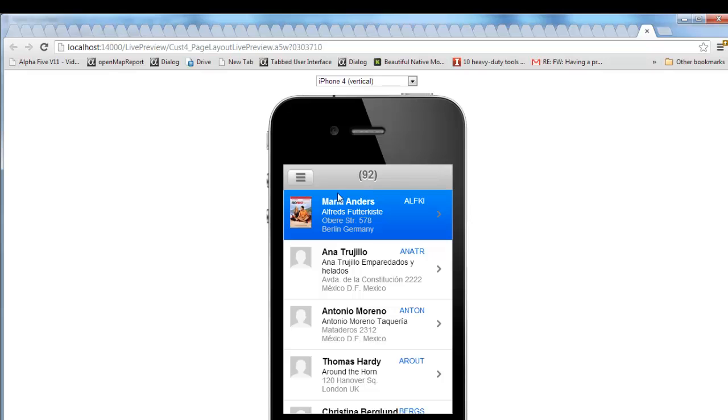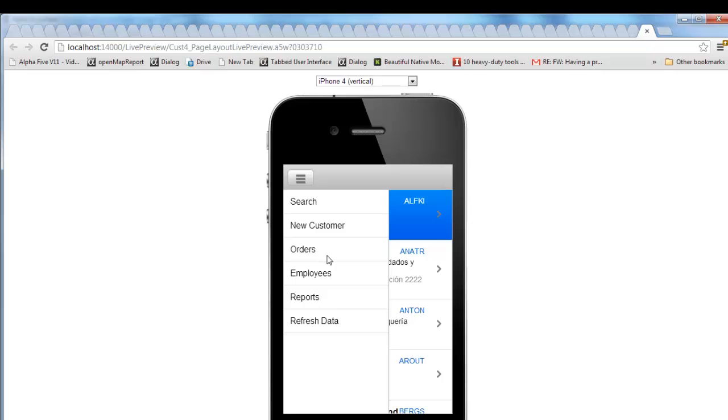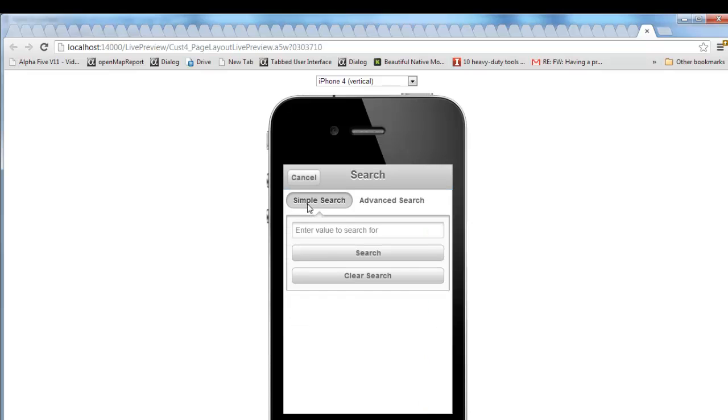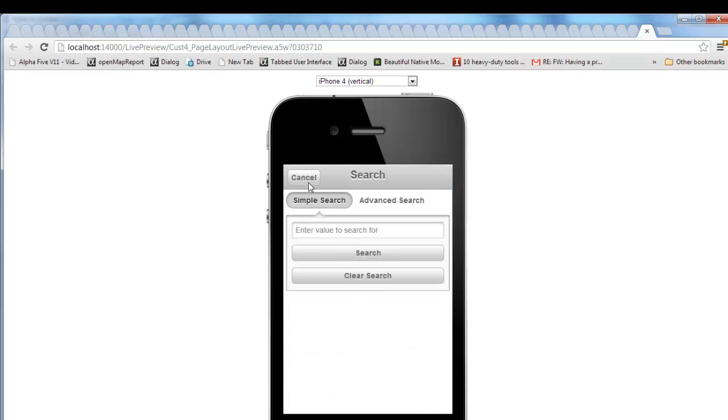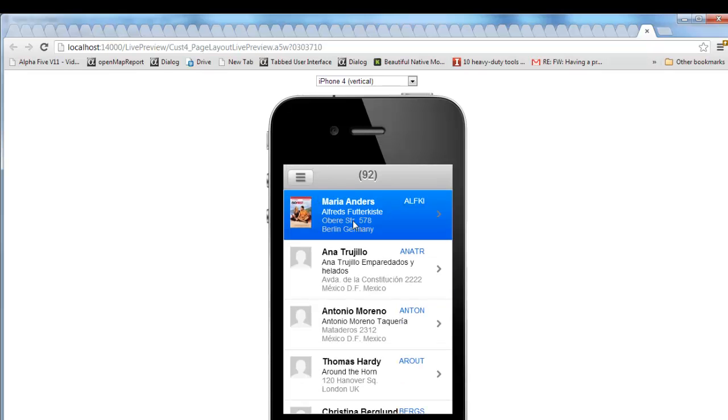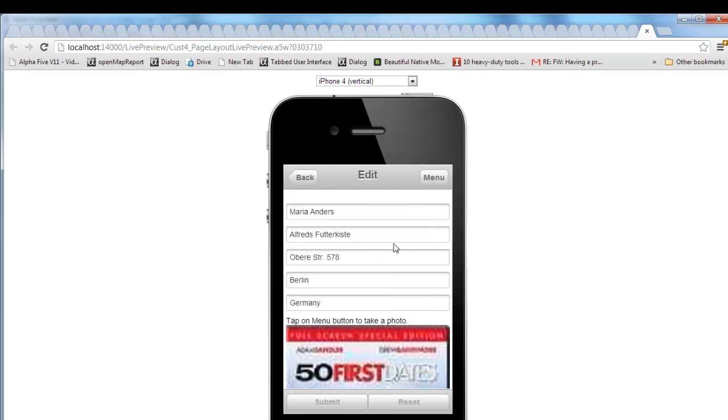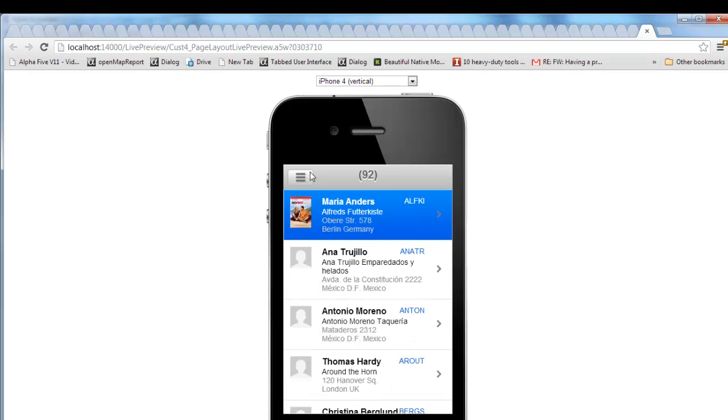So let's go now and do a search. Tapping on the menu item brings in a list of all of our menu options, so let's do a search. You can see that the search panel animates into place from the top. Let's close this and watch that again. The search panel is animating in from the top, whereas when we clicked on an item over here, the detail panel animated in from the right. So you have full control over animation and where the animation takes place.